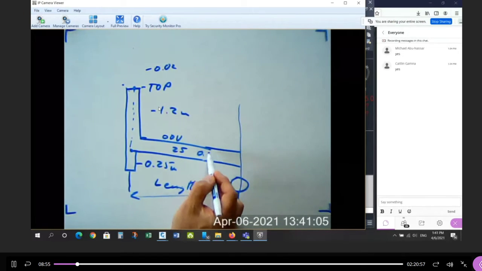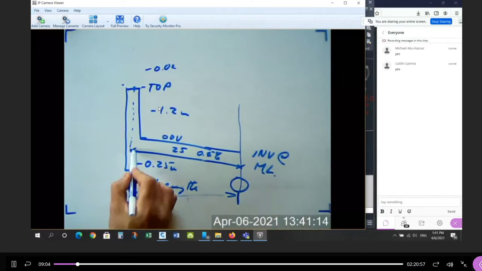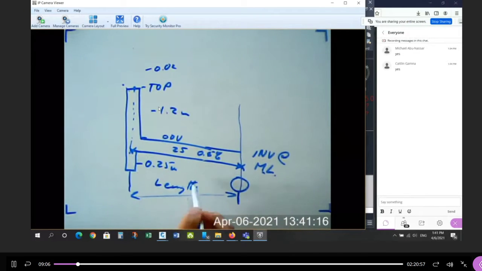Okay, and then because it's a 0.5% pipe, I can calculate this invert. This is the invert at the main line. You need this invert and this invert for the contractor to build this pipe.